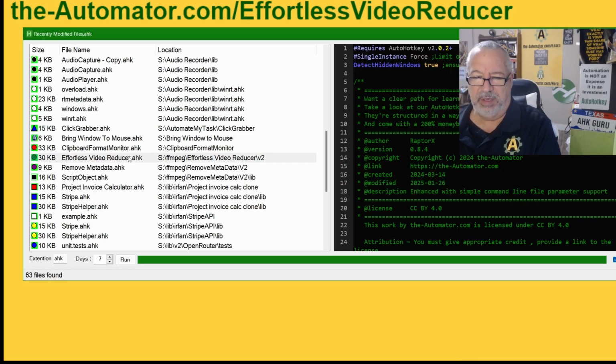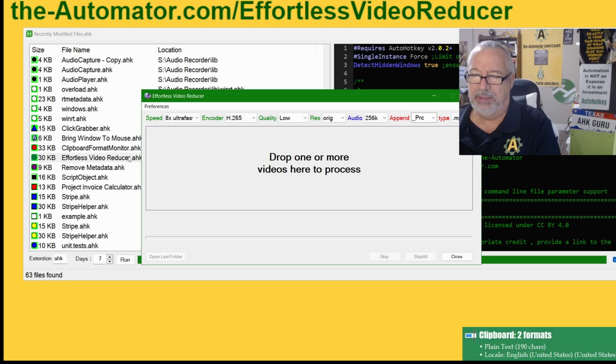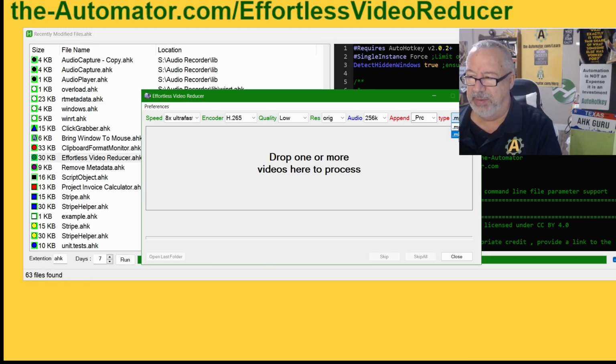All right, so Effortless Video Reducer, really great program. I relaunched it. We now have it where we can choose either MP4 or MKV files, so that was an update we made. And I think it remembers that, which is cool.